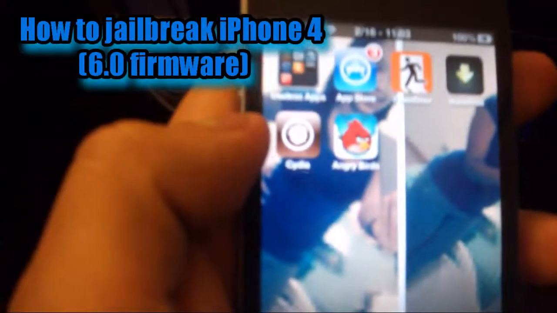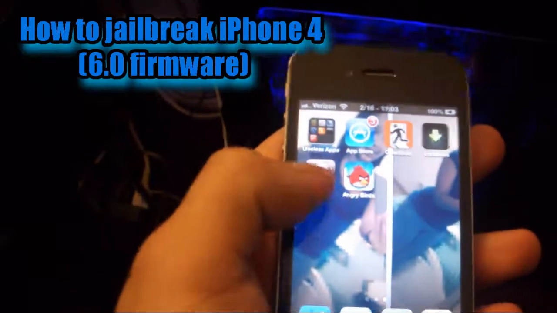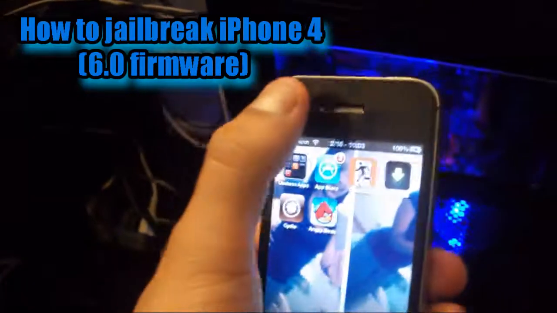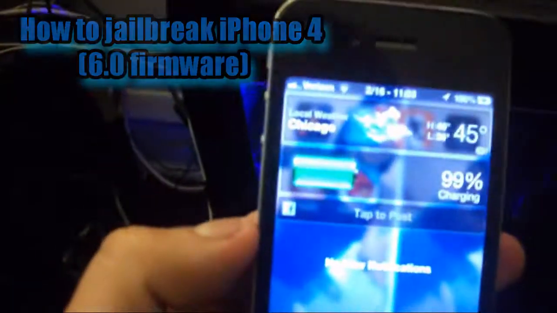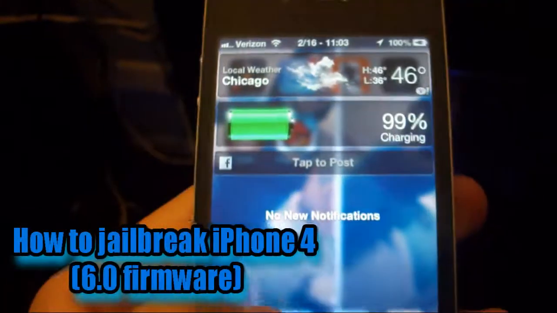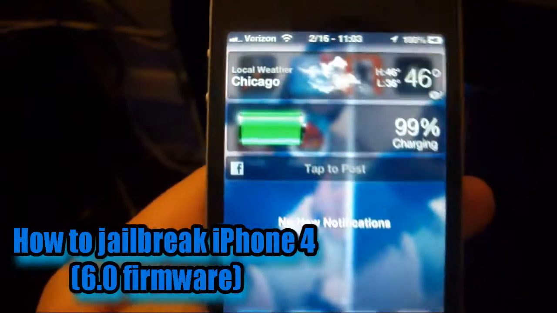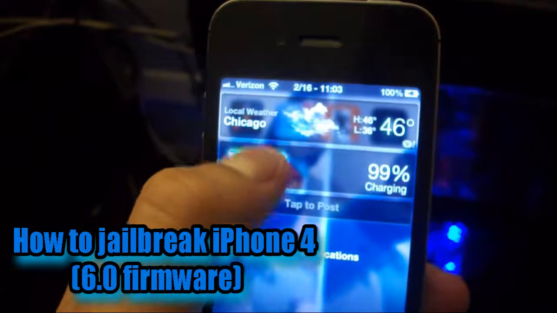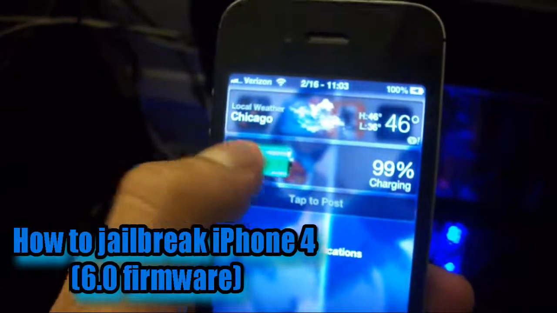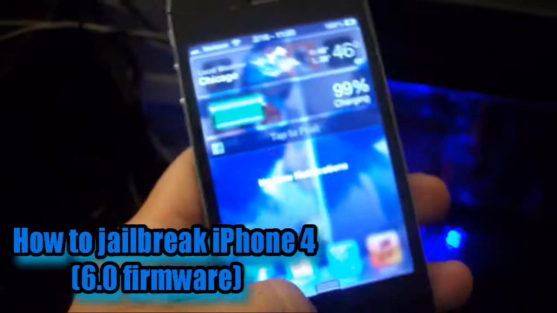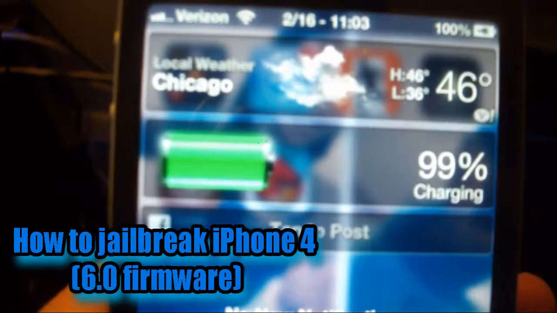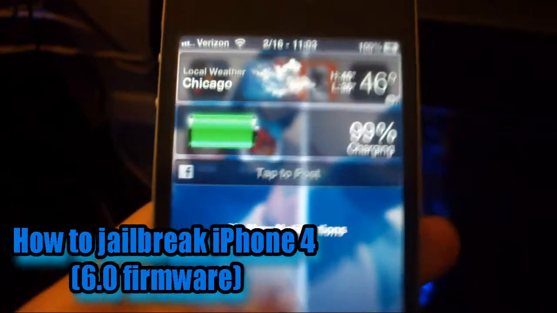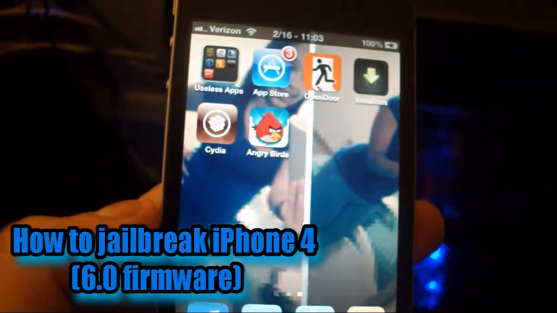I'm not sure if you could see it, but sorry about the focus. But when you have Cydia, you could install a bunch of tweaks, such as something like this, where your notification center is transparent and blurry, and you could add other widgets, such as this battery percentage, and you can install a bunch of other stuff. I just don't have enough time to show you. But yeah, so let's get to it. Let's go to the computer.